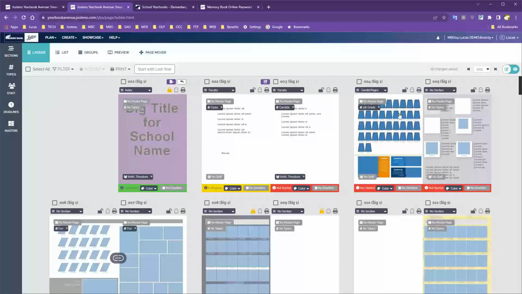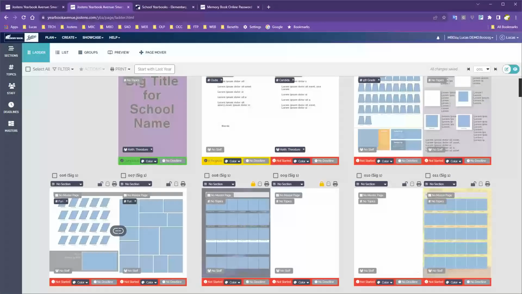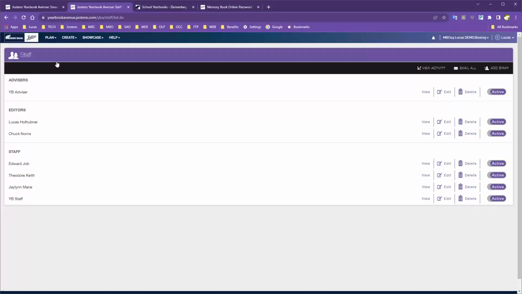Okay, so there we are with the ladder getting started. So really it's just your planning area, and the page ladder is really your planning and your main access to your pages there. So moving under Plan, we're going to go here to Staff. This is where you go to set up your additional staff logins. I've already added a name here. So you start with a default advisor and then a default staff login here.